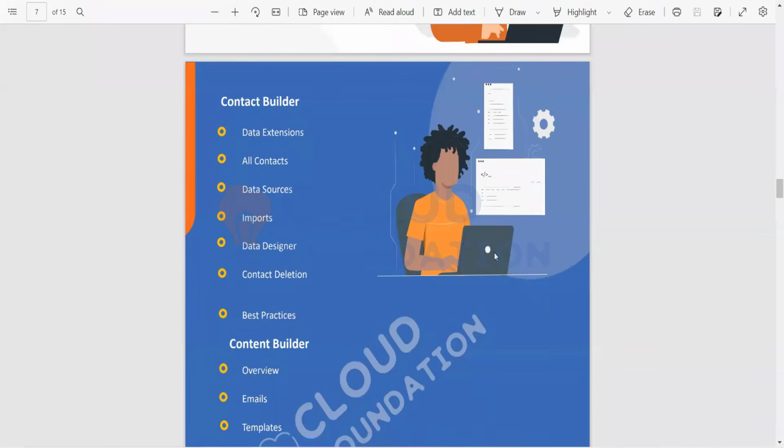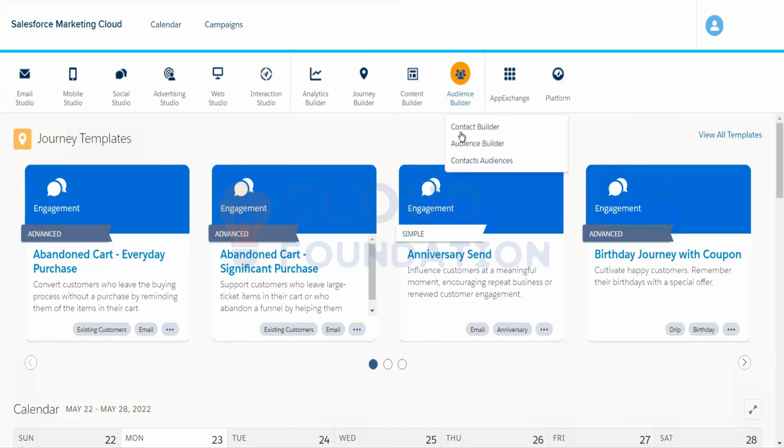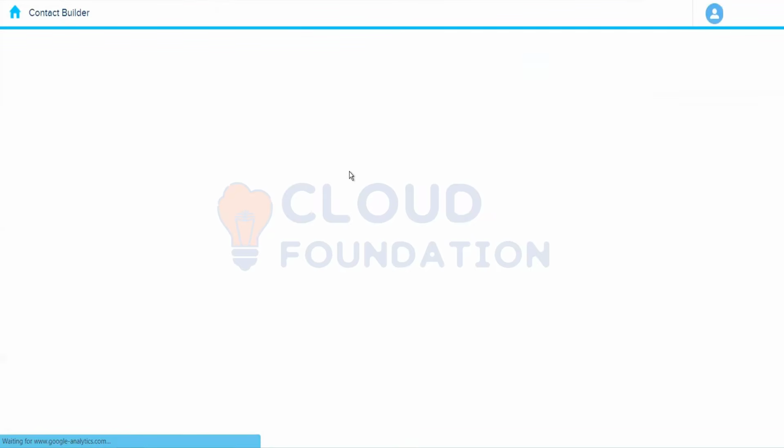Next, we have Contact Builder. Contact Builder is all about the contacts. Here we are going to learn how we can create a new contact, how we can manage the contact, and how to take a look at the 360-degree view of the contact, which is the main feature of Contact Builder.